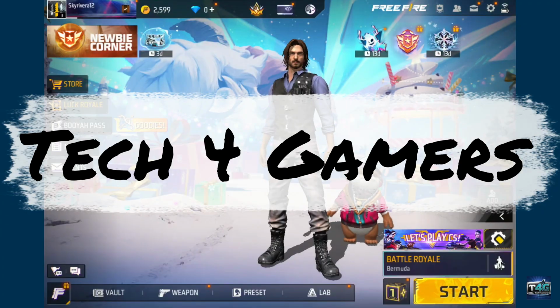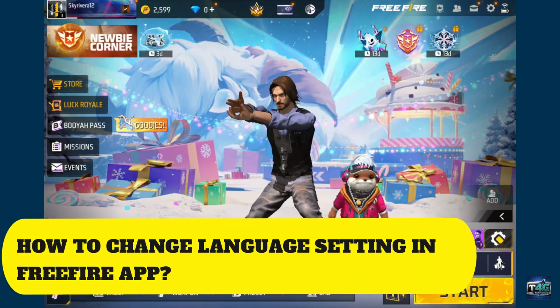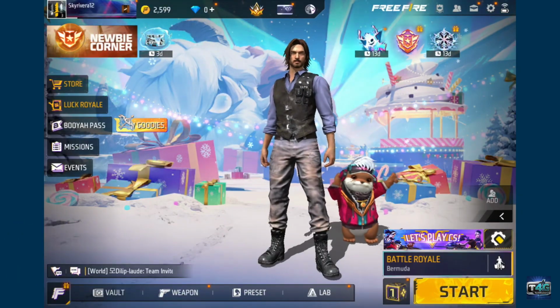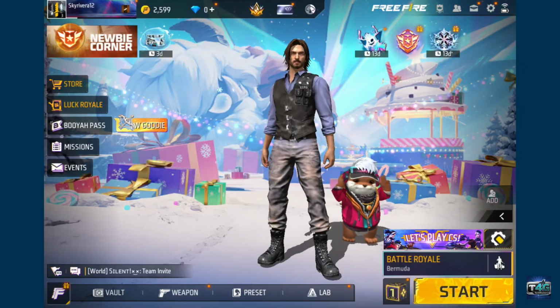We are back with another Free Fire tutorial where we are gonna learn how to change the language setting in the Free Fire app using your Android or iOS device. This works for mobile devices as well as tablets, so let's get started.